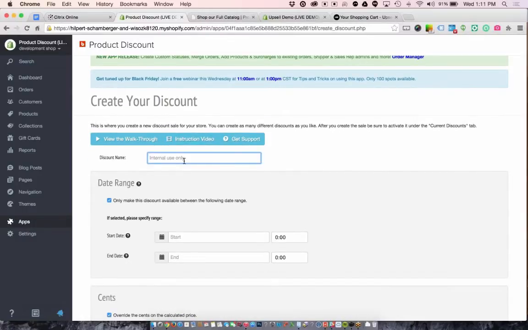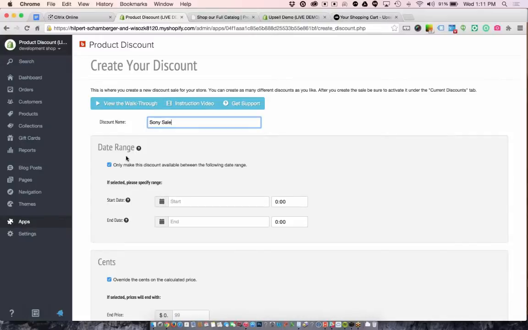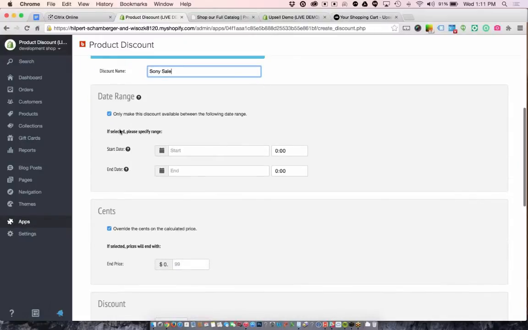I'm going to call this my Sony sale. Basically, what I'm going to do is I want to make every product that's a Sony product on sale. This may or may not be something you do on Black Friday, but it's an interesting type of sale. You can run sales by brand or by collection or product type. In this particular case, I'm going to do Sony, and I am going to give this one an end date.